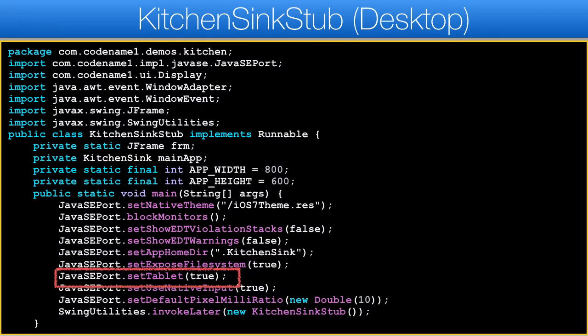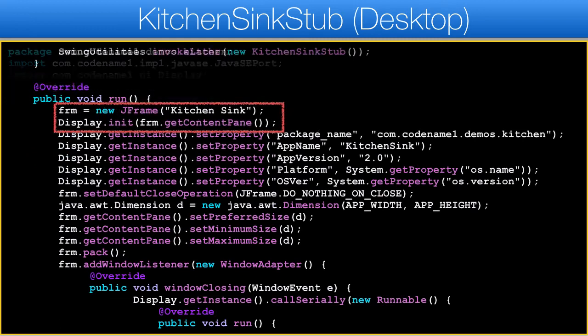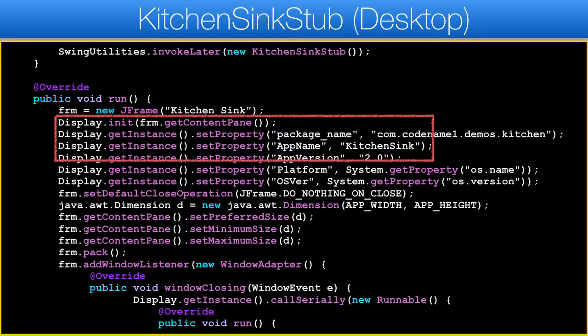When running on a desktop, you would prefer showing a tablet UI rather than a phone UI. This means that isTablet and isDesktop would both return true. Swing is also single-threaded. This invokes the run method on the Swing thread so we can construct the Swing UI. We create a Swing JFrame and then initialize Codename 1 with the content pane of that frame.